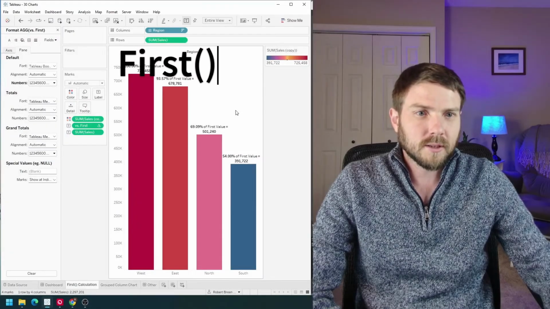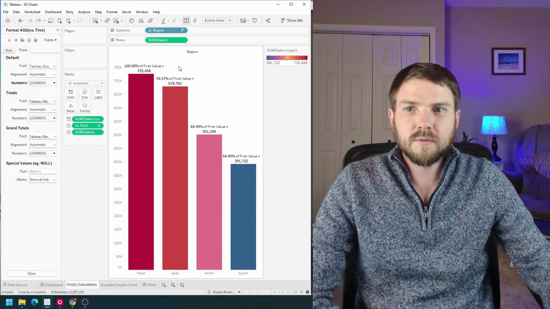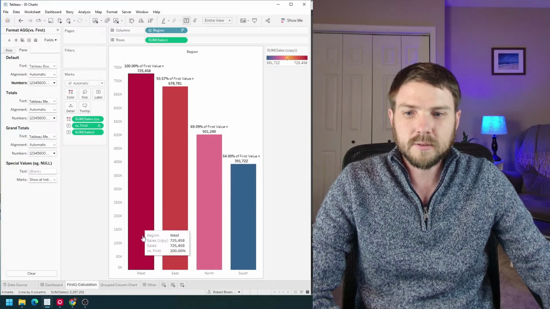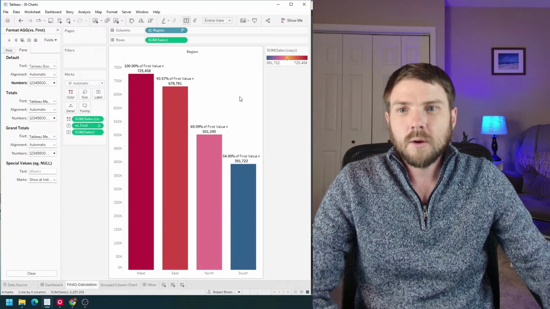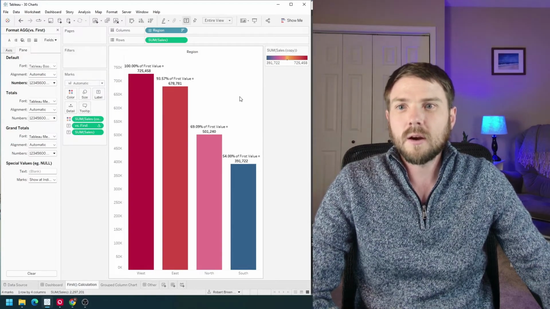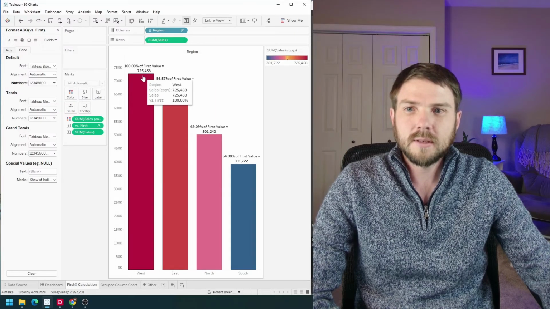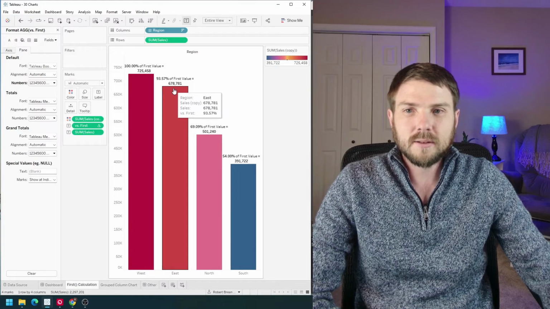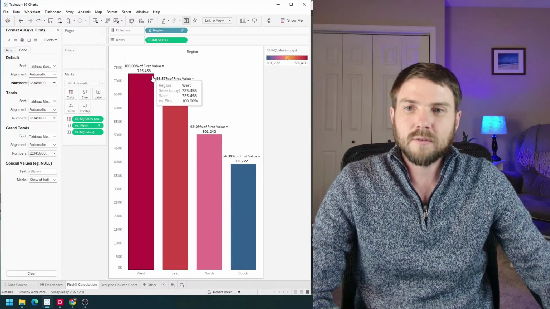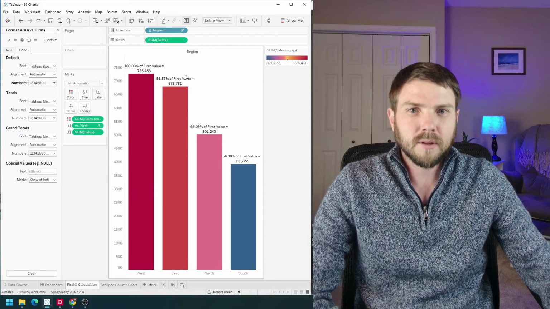The first calculation is used to tell you what the first value in your table is. In this case, the first value is 725,000 and it belongs to West. The first calculation can be used to calculate what percentage each value is of the first value. So in this case, I can see that 725,000 is 100% of 725,000. 678,000 is 93% of the first value of 725,000. Let's take a look at how to do that in Tableau.